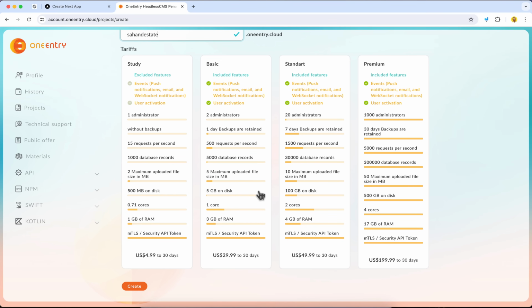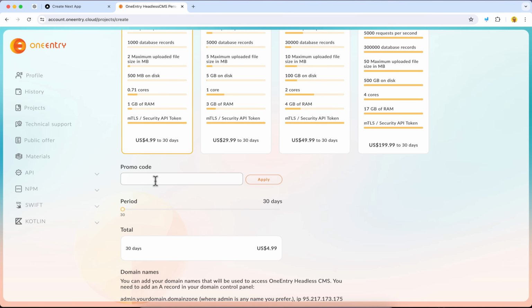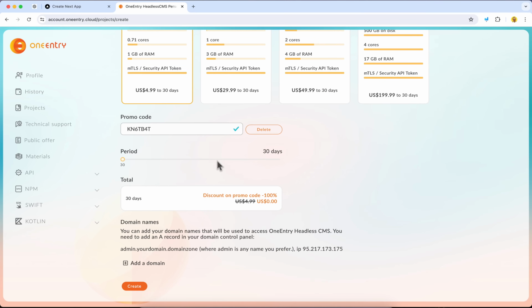As you may know, you can use OneEntry for a storage as well, which is very convenient to create your project. And also you have 3 gigabytes of RAM instead of 1, which helps you to have a faster website. So here we just choose the study plan, and you can just put your promo code here, which you receive when you sign up for the first time. I just put mine here. As you can see, I got a free 1 month.